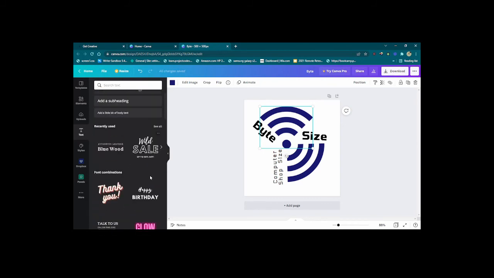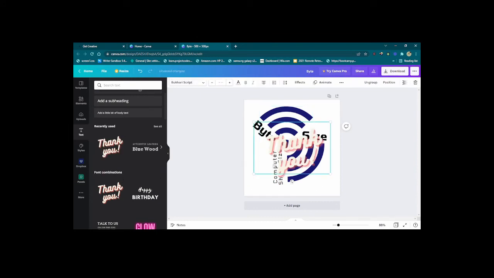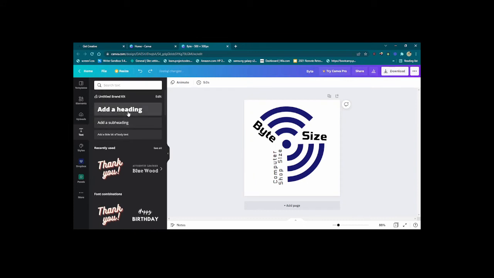Some fonts are free, and others you must pay for. So you just click on the font, and then it will appear here, and you just have to edit it, right? I'm just going to delete that because it's too bright, and I'm going to show you how to select a font.